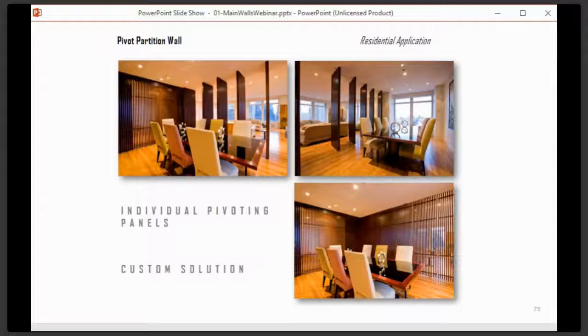So this is another pivoting partition wall. And again, I like this one in particular. Look at this, because when it's closed, this is made of a framework, you've got these slats of wood. So even when they're closed, they allow the light to travel. But then, when they're open, it creates a feature within itself, and I like the way that this is done.